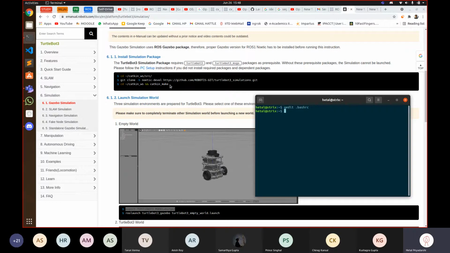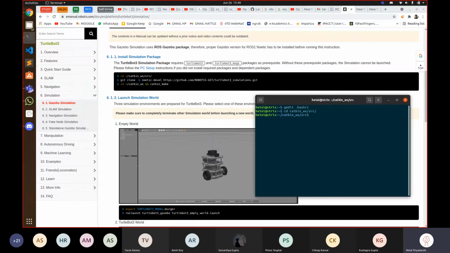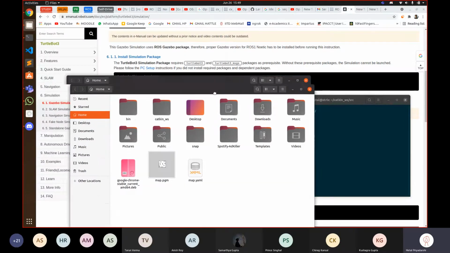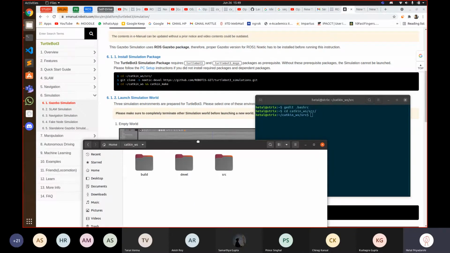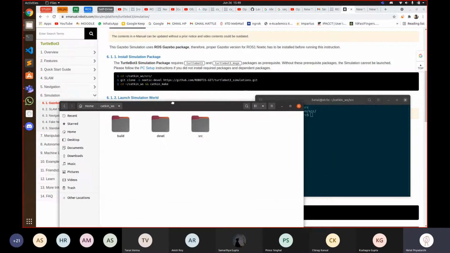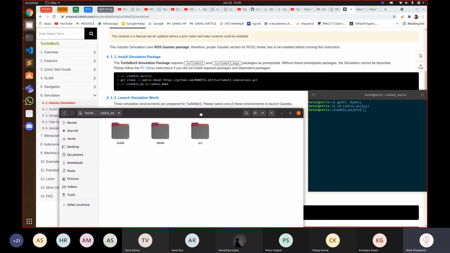After this, we'll go to the Catkin workspace source directory. This is basically telling you how to install the simulation packages. After doing this command, the git clone and the catkin make, I already have these installed, so I won't be doing it again. I think it will show zero packages upgraded or something like that.